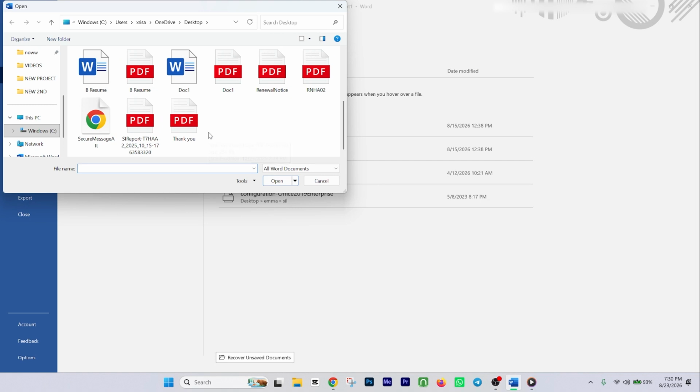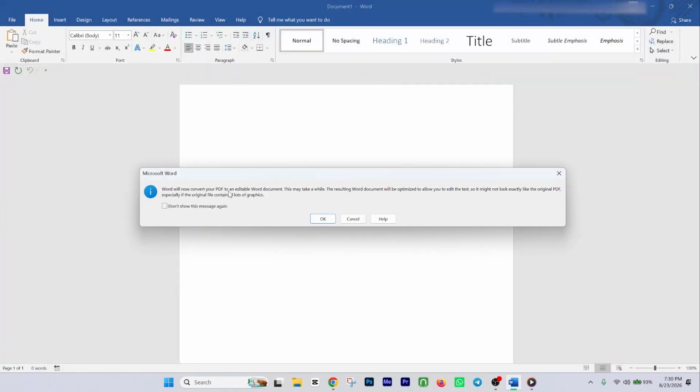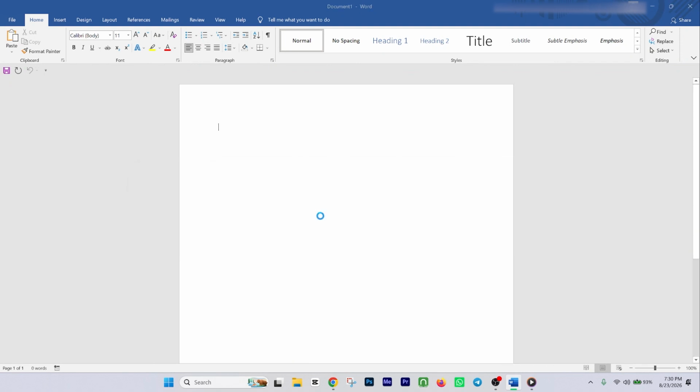When you open a PDF in Word, a pop-up message will appear letting you know that Word will convert the PDF into an editable document. Click OK to begin the conversion. After a few moments, your PDF will open as a Word file. From here, you can edit the text just like a normal document.